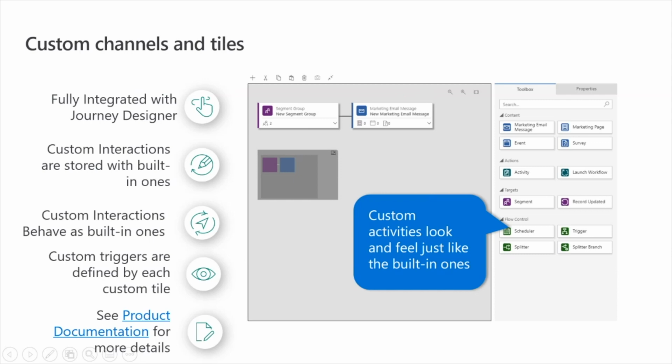And once a contact flows into this custom tile, a custom channel activity record is created. And you have developed this plugin or workflow, and those will be triggered. And within the code, you do whatever you'd like to do, and once it finishes its job, it should create the interaction within marketing services by calling an action for further processing.